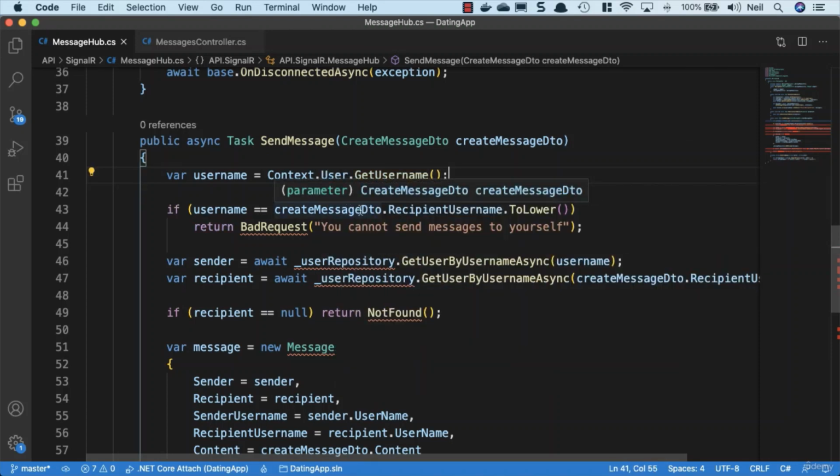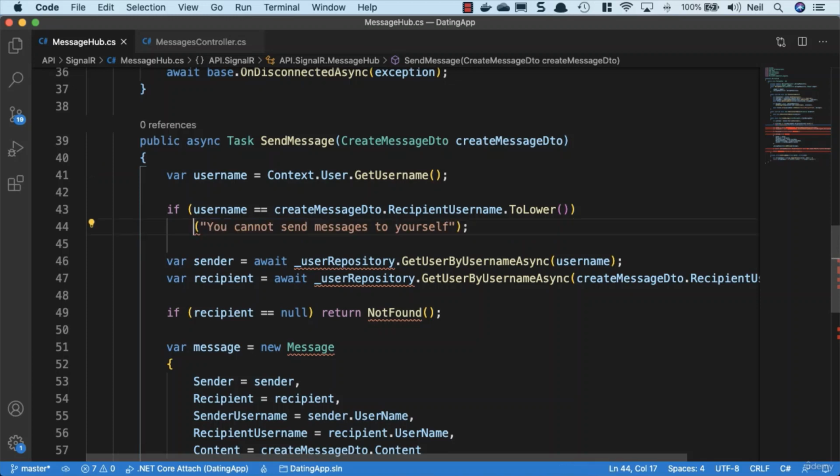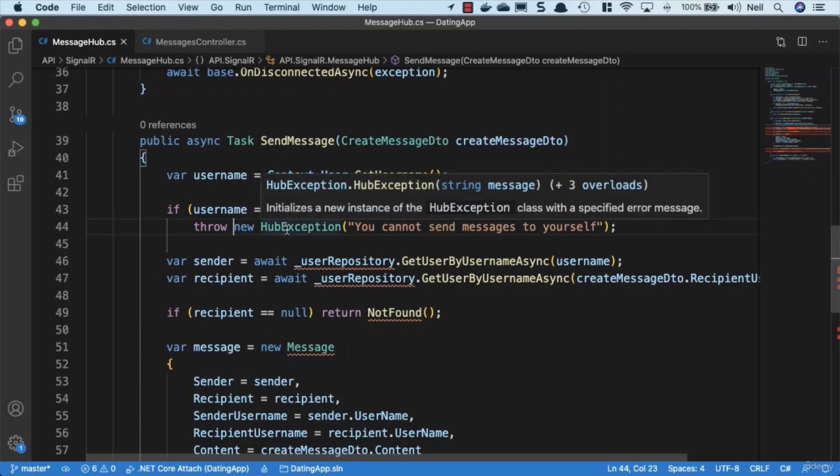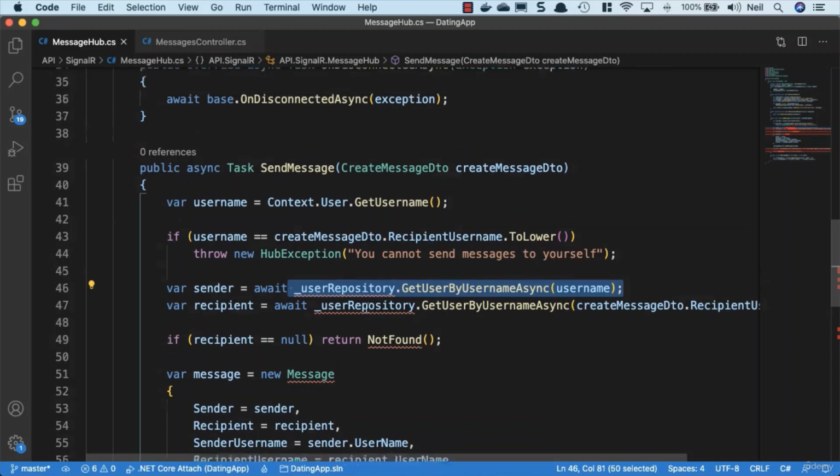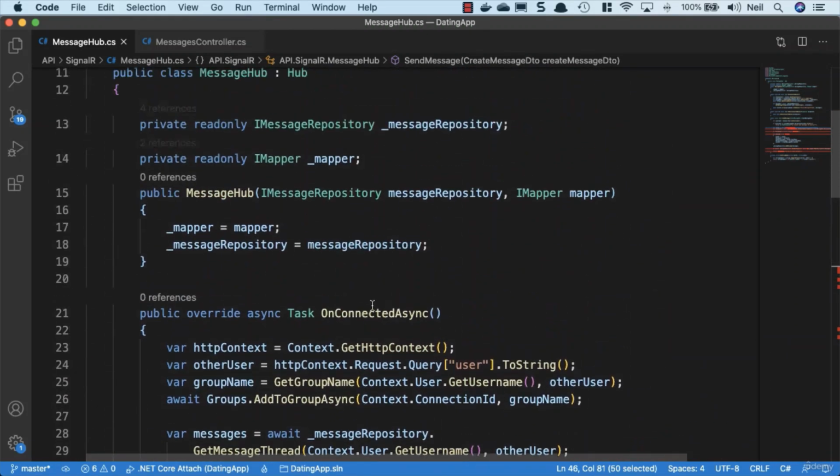We're just going to get this from Context.User, and we're going to say GetUsername. For checking if the recipient is trying to send a message to themselves, instead of returning a bad request, what we're going to need to do is throw a HubException. So we'll remove that, and we'll say throw new HubException instead of the bad request. Then we need to get our sender and our recipient from our user repository. We're still going to need to do that. We're still going to need access to the users so that we can format the message response.